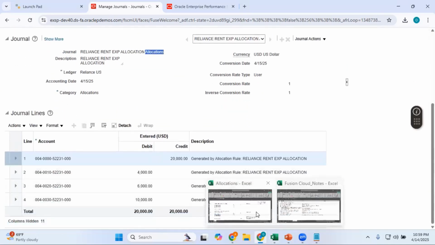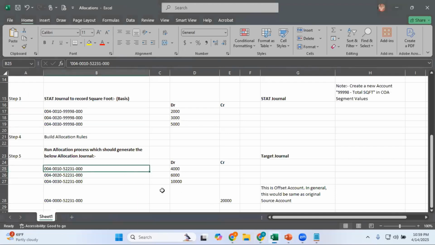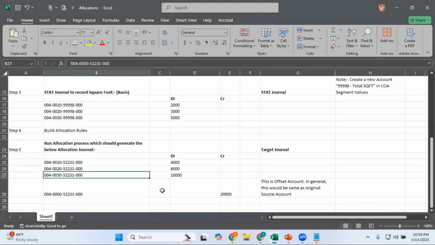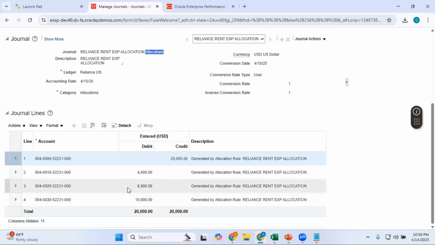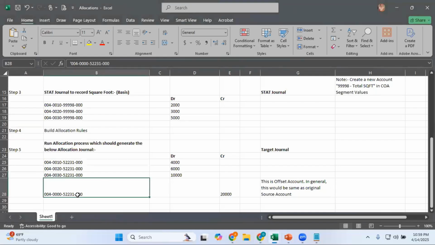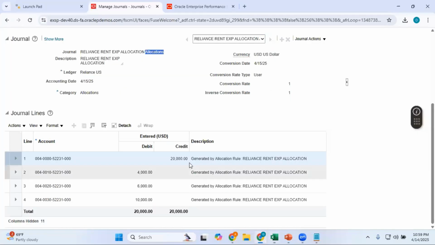The expected journal entry, if you check in your Excel spreadsheet, this is my expected journal entry. So cost centers 10, 20, and 30 should be debited with 4,000, 6,000, and 10,000. And my offset account should be credited with 20,000. Here you can see the description generated by allocation rule. So this is how you build the allocation rules and generate the allocation journals.